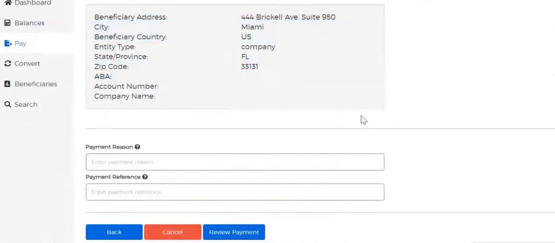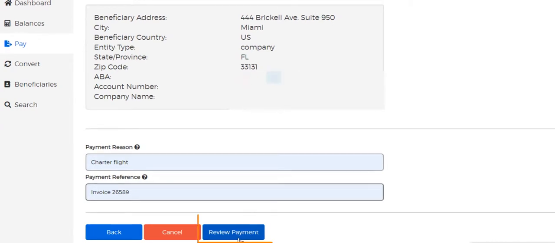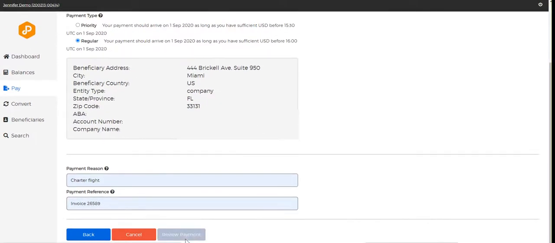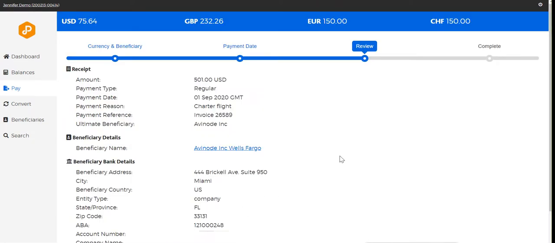We then have to say the reason for the payment. So include a reference which your recipient will receive as part of the transaction notice in their bank. We then can review the entire payment setup to make sure it is what we had hoped for.